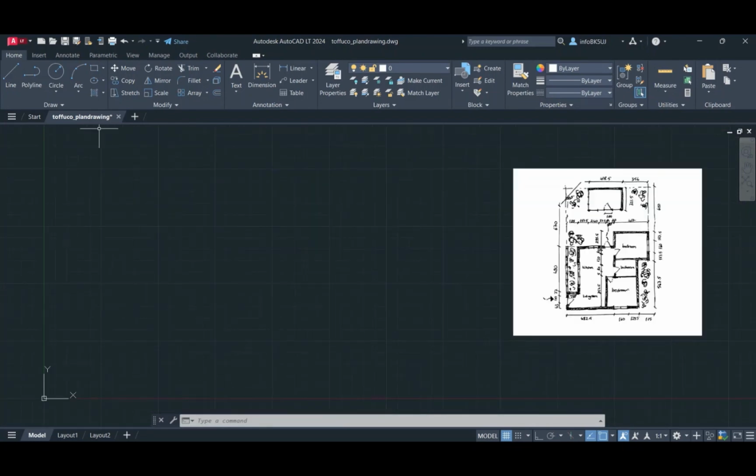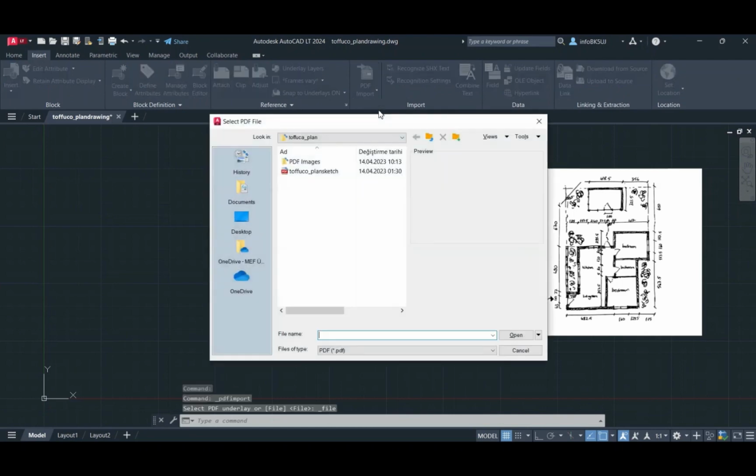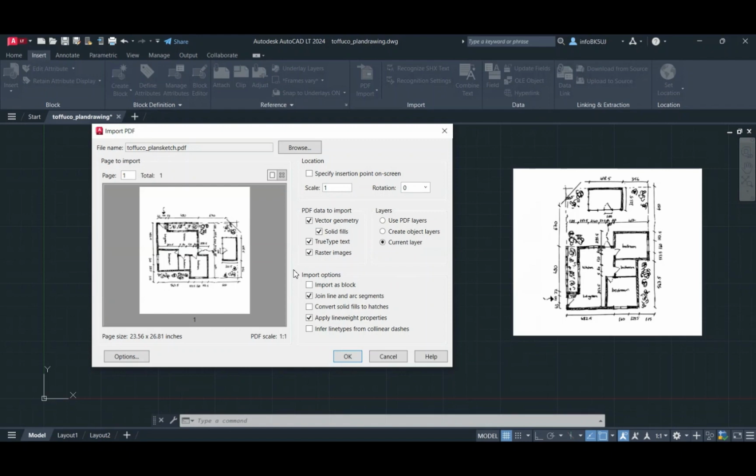If the image you want to import is in PDF format, you can use the PDF import command. This command will import your PDF file as vector. If you want your image to be imported as an image, make sure that the raster image option is selected.